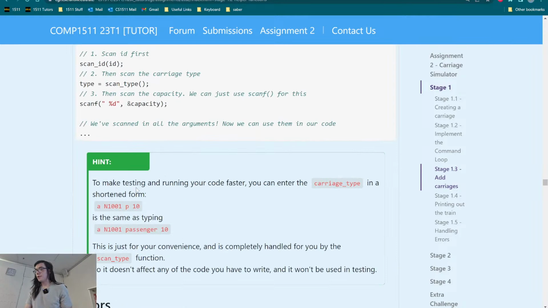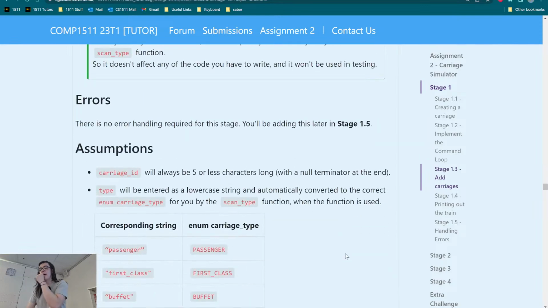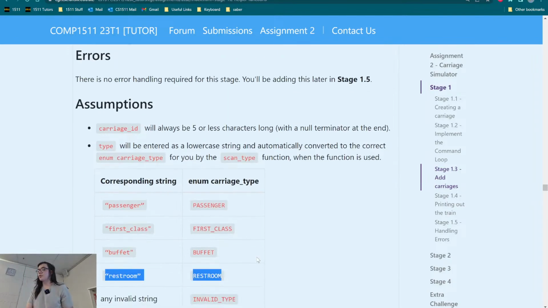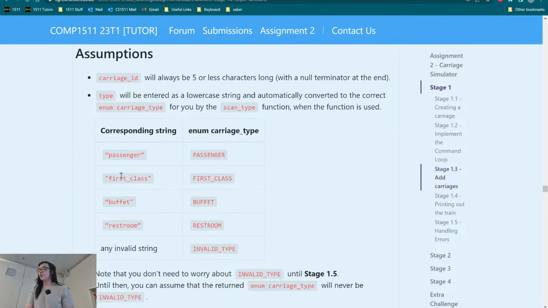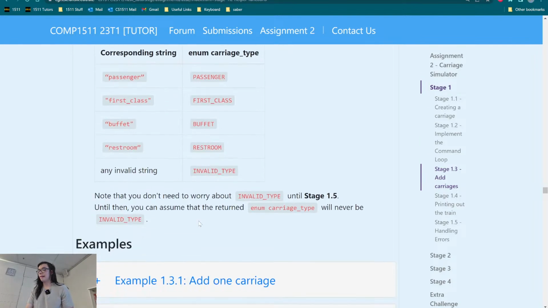Cool. There are a few handy little tricks here with the carriage scan type function. I'm not really going to worry about them here. Just in case you were curious, when you type in passenger, it converts that into the correct carriage type. And this down here just shows you which words get turned into which type. So if you want to make a first class carriage, you type in first_class. Should be pretty intuitive though.